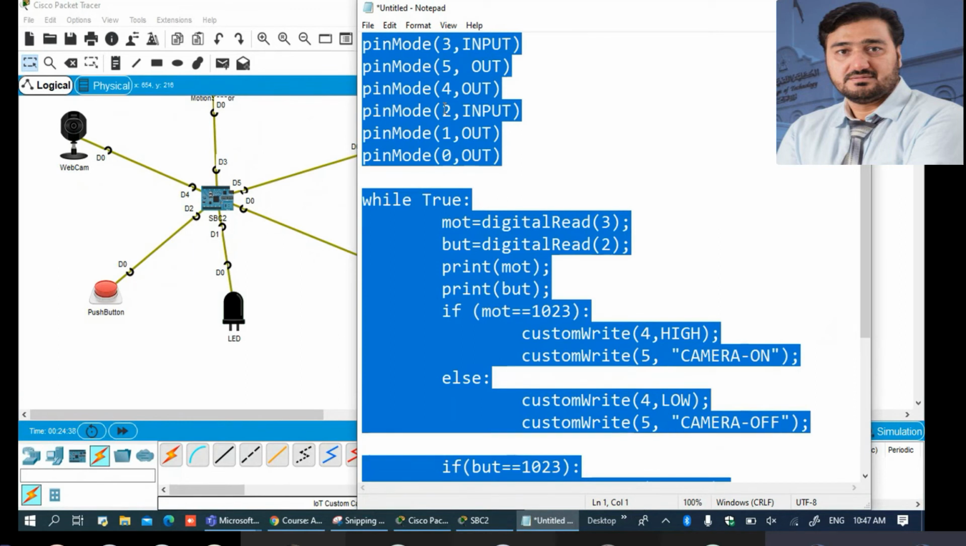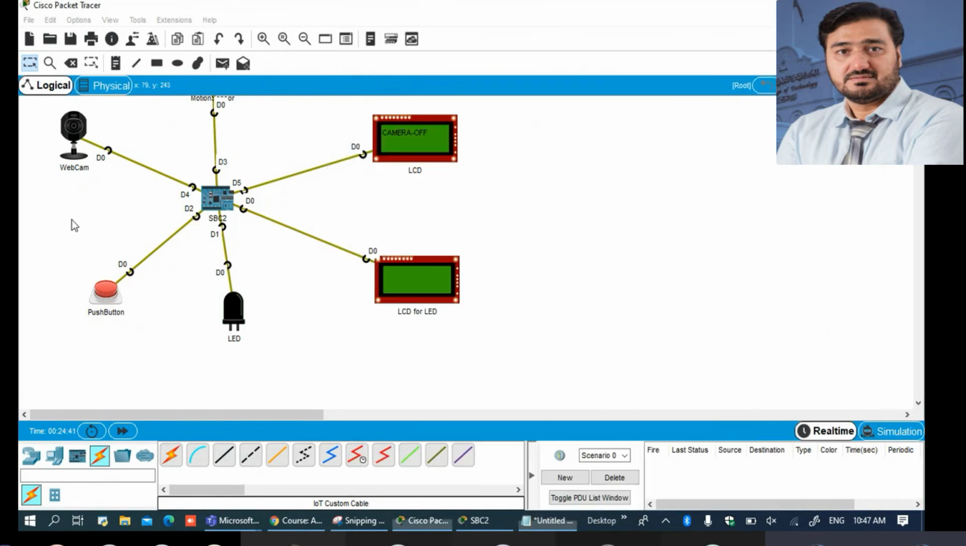You can see we have the input pin, output pin, and we write the program. We are going to expand.